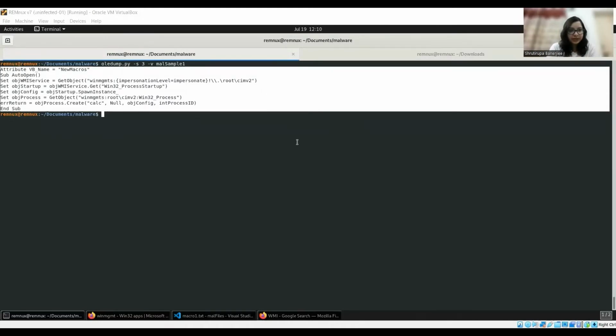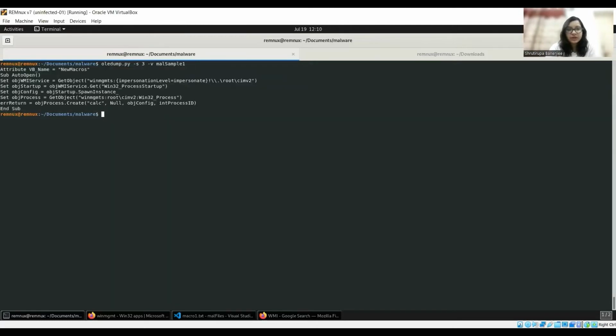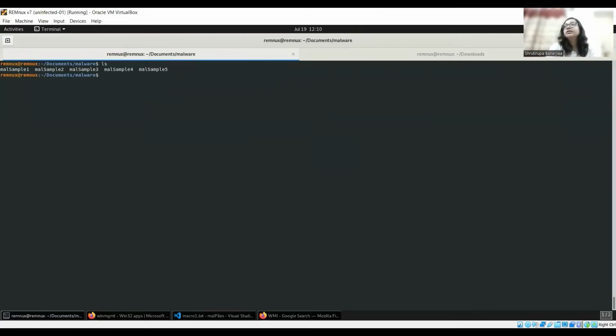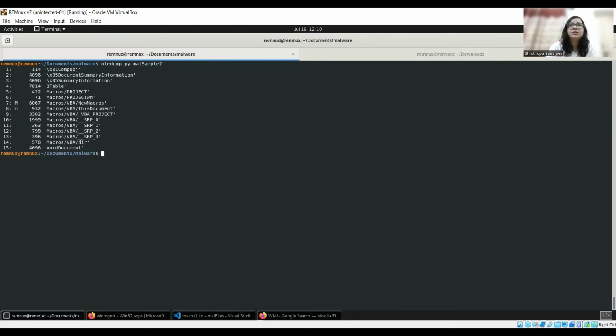So moving ahead, let's see the second malware sample and understand what IOCs are present in this particular document. We'll follow the same steps. As you can see, we are just using two commands to understand what this particular sample might be containing, and that's it.